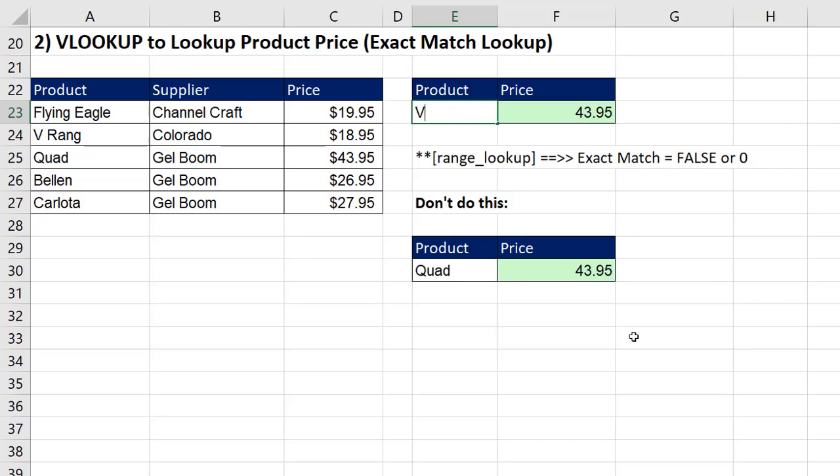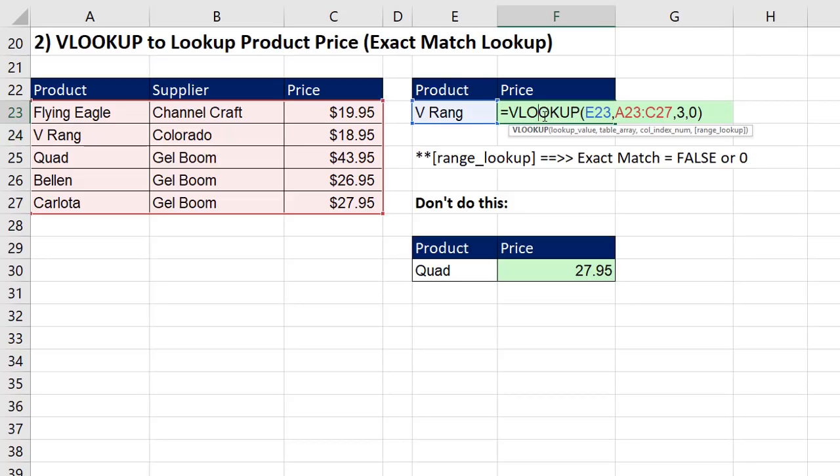Now if I type VRang and hit enter, that is magic. VLOOKUP totally looked this up, found a match, raced over to the third column, and went and got 18.95 and brought it back to the cell. Now think about that. For us using Excel and VLOOKUP, we want to have a firm idea in our brain of what VLOOKUP does. And what does it do?